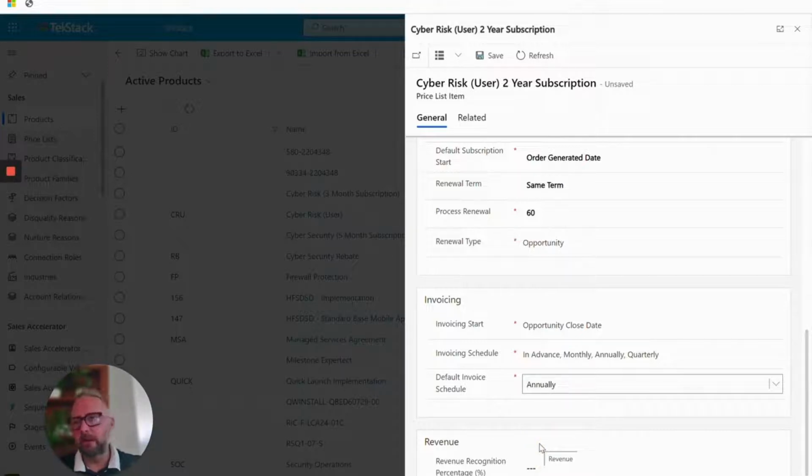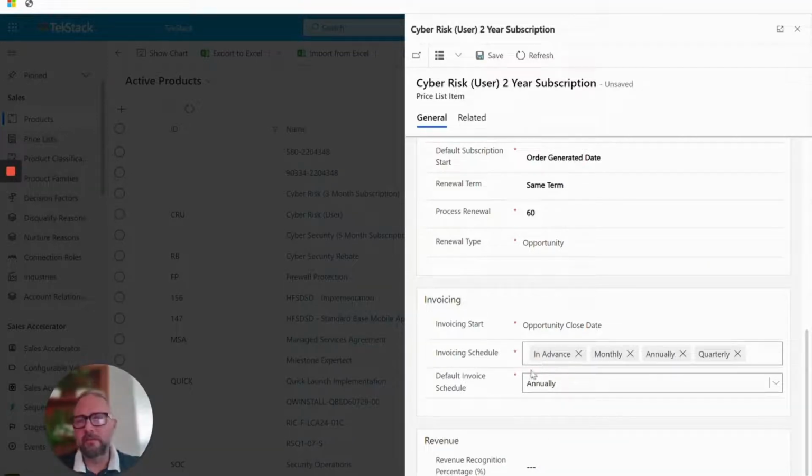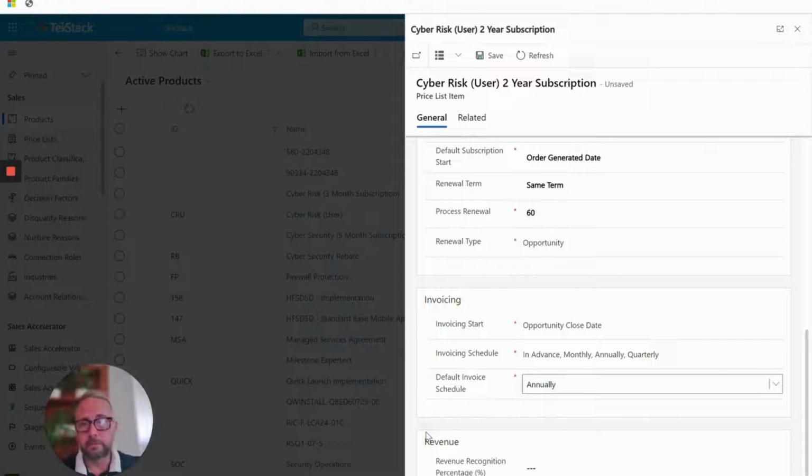So what that is, on let's say a 2-year deal, if you say in advance, you're going to collect all 2 years of the subscription in advance. If it's on annual, we're just going to invoice the first year of the subscription. If it's monthly, we're going to take that first year subscription and make it a monthly invoice, or quarterly, make it 3 months worth in advance.